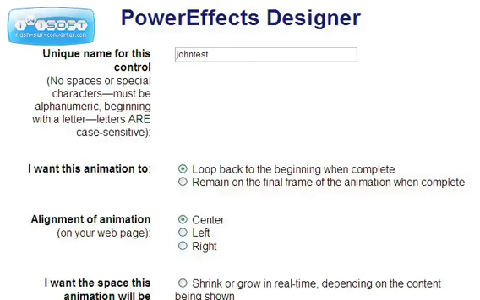I'm just going to give you a brief demo of how I was able to create these and just how simple it really is to use the PowerEffects software. This is a tool that you can upload to your website and use it whenever you need to. I can generate these types of effects in just a few minutes, and I'm going to show you right here.